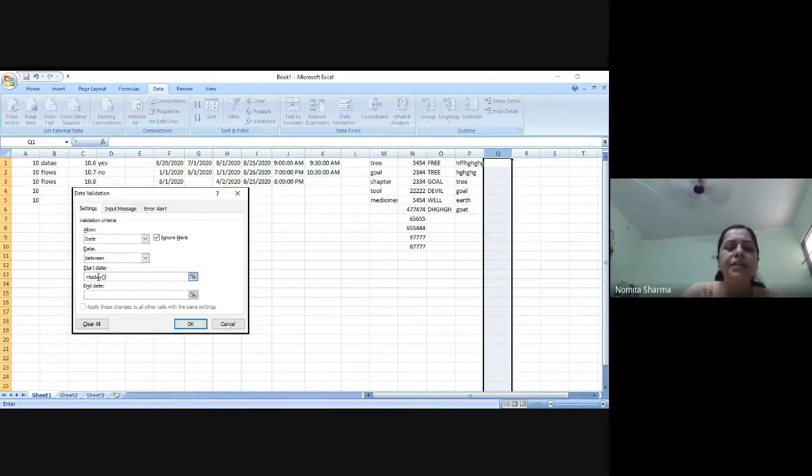So let me just do a very simple one. Let's say between only. So I say today's date is the start date, and let me give the end date. Now I want the end date to be 5 days after today. So what I can do is say equal to today, the function, plus 5 days.